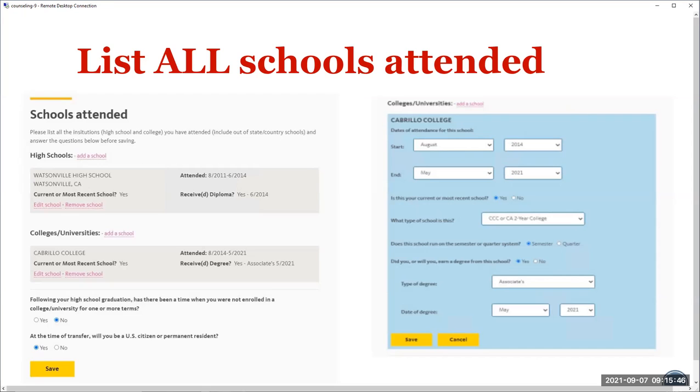And then really important on the UC application and the UC TAP, if there was any gap of time that you took a semester off or took a year off, they're going to want to know what you did during that time. So make sure that you are honest and put as much information down as possible.